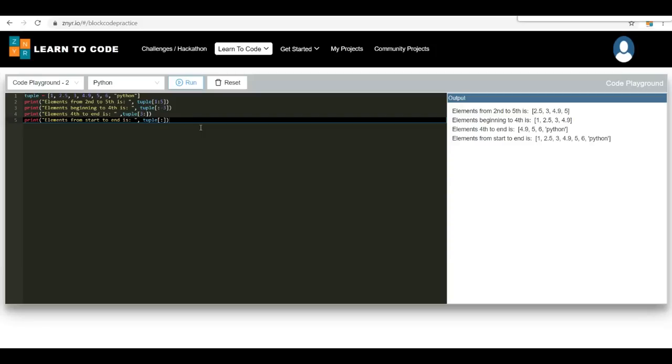So from 2nd to 5th position, it displayed the items of 2.5, 3, 4.9. From -3, so -3 in the sense it starts from the values of 1, 2.5, 3, 4.9, and 4th to end is, that is 0, 1, 2, 3. That is starting from 4.9, 5, 6 Python. Rest of the things are displayed in your output. This is nothing but it will list all the items which are created in the tuple. So to slice the range or index, we are using the operator of colon.